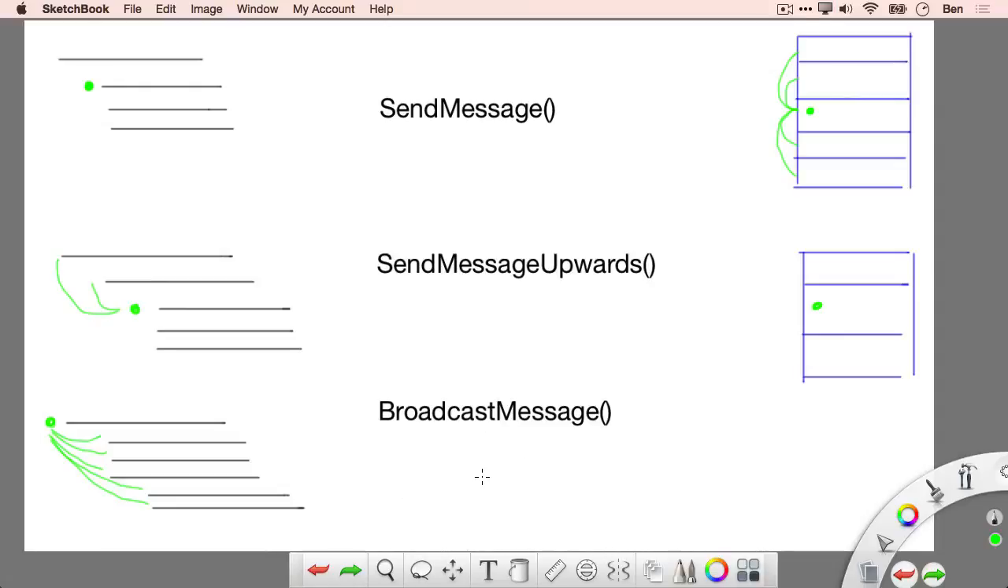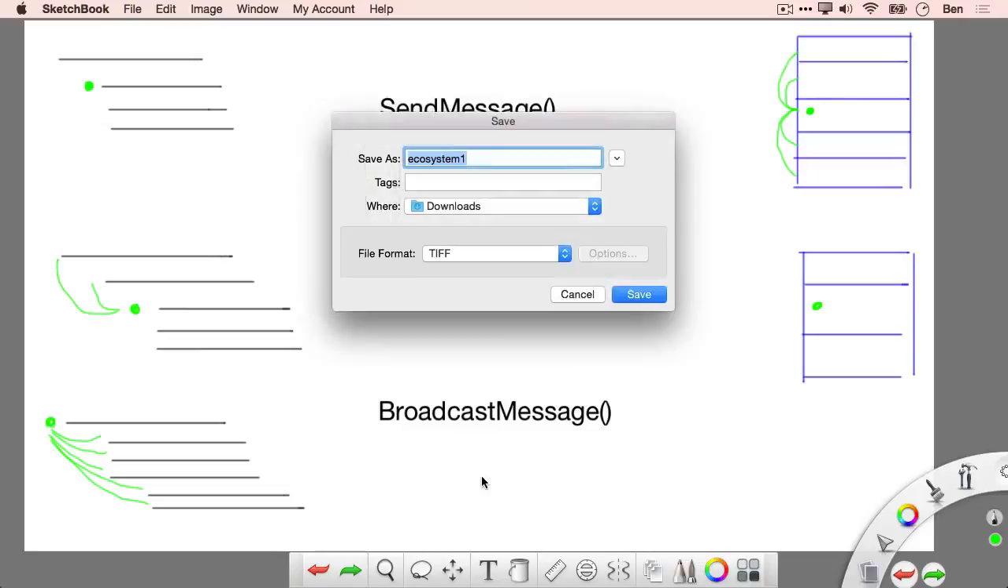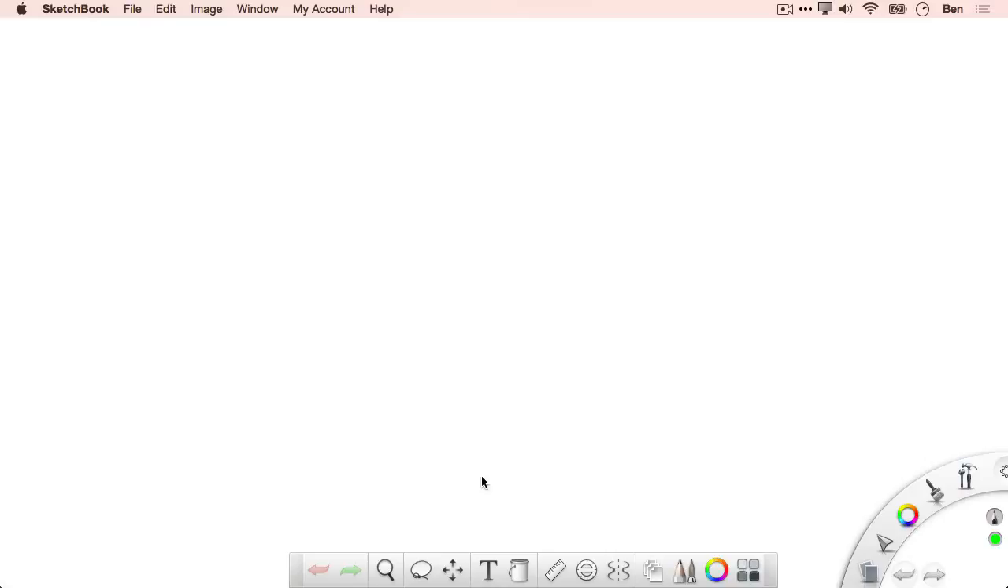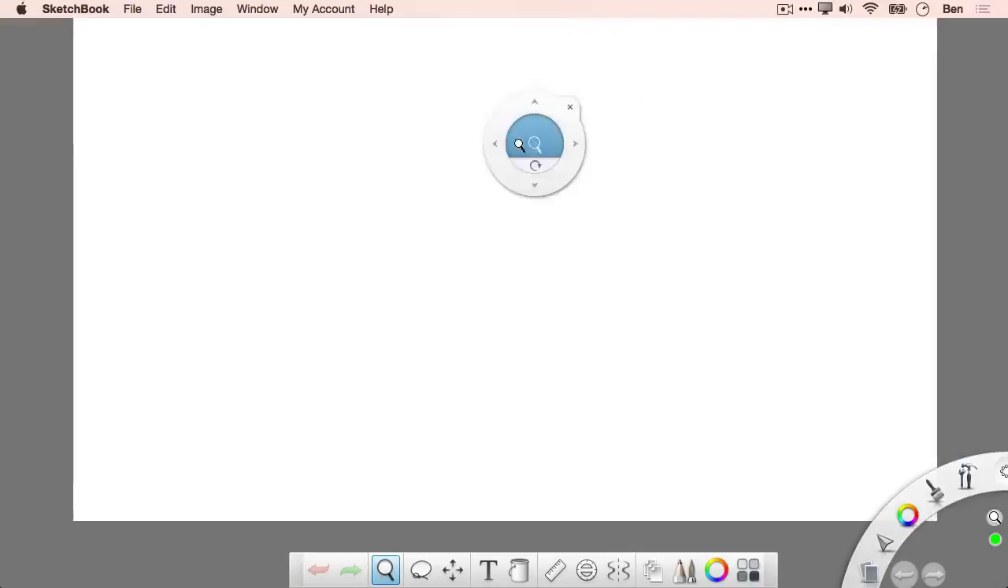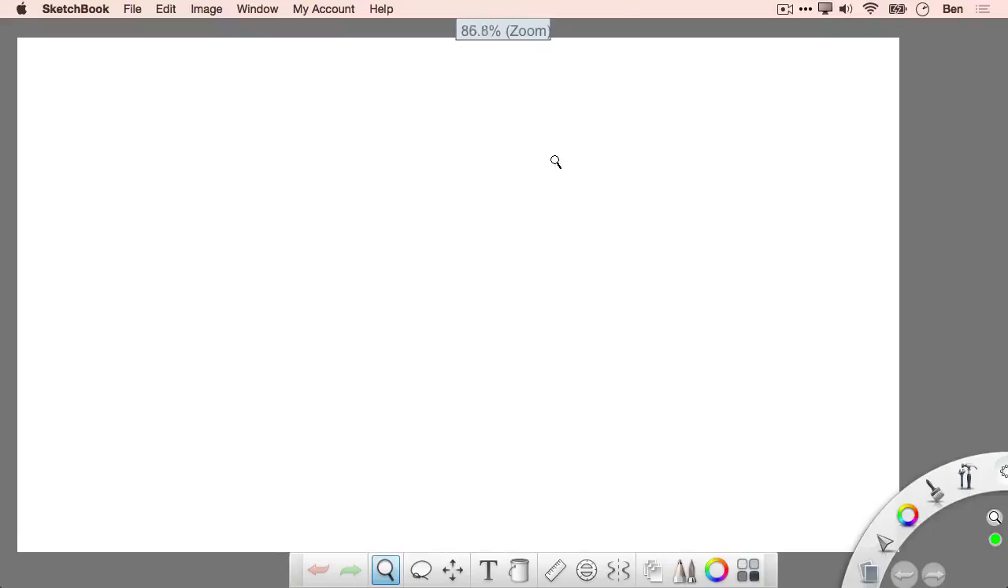Okay, so that's the comparison between a very local SendMessage, a lot less local SendMessageUpwards, and a very global BroadcastMessage. So I'm going to just save that so I can put it in the slides for you later, and get ourselves a new one of these fancy slidey thingies. Tell me whether you like these. As I said in the discussions, I'm really interested. I like being able to sketch and talk.